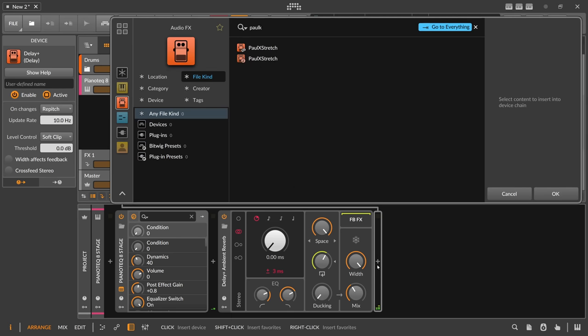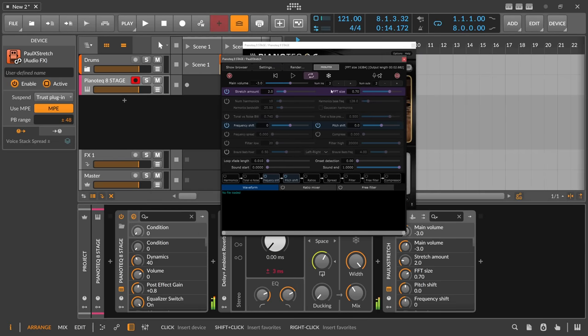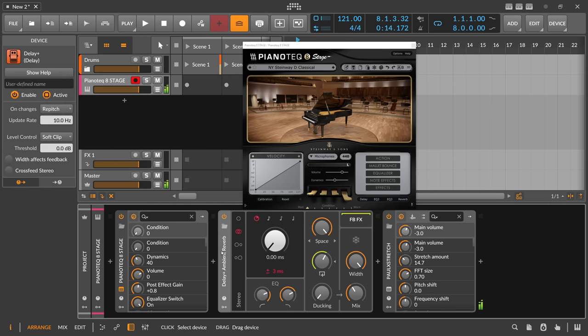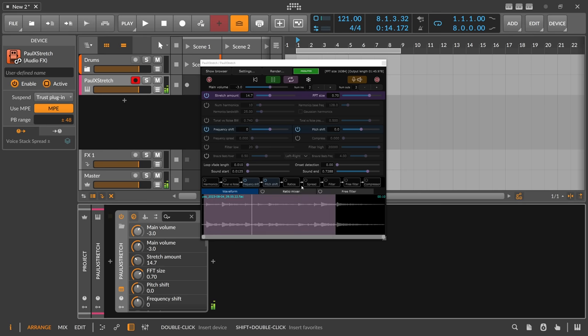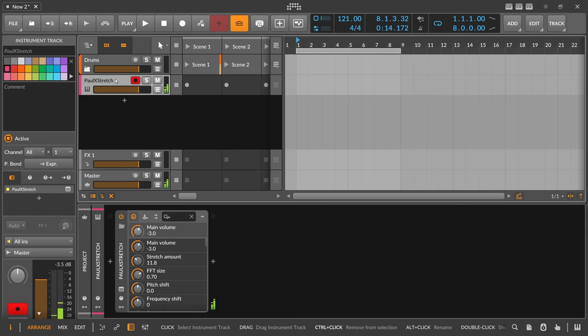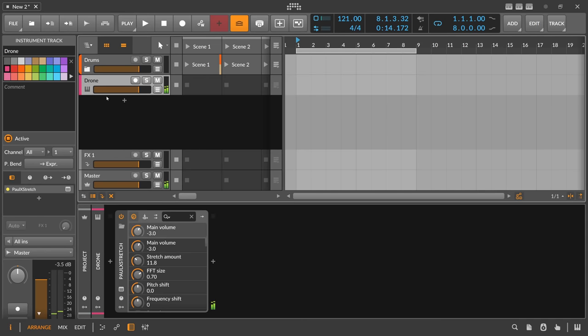And then I'm using PaulStretch, which is also free. I'll put this here on passthrough and then just record. Just the root, the fifth and the fourth. And then we hit play here and stretch this, and smear everything together. And then we can even delete here everything before the PaulStretch, because we have this here in the buffer and it's saved also with the project itself. So that's the drone. This gives us some kind of rudimentary note or pedal tone or whatever.